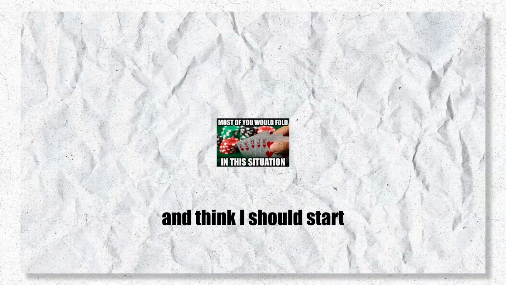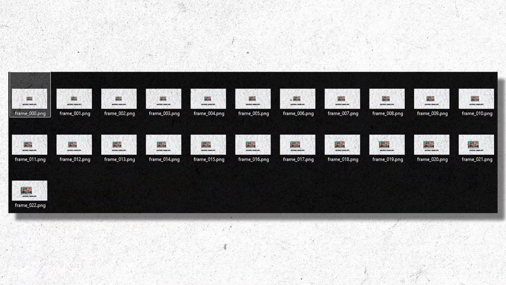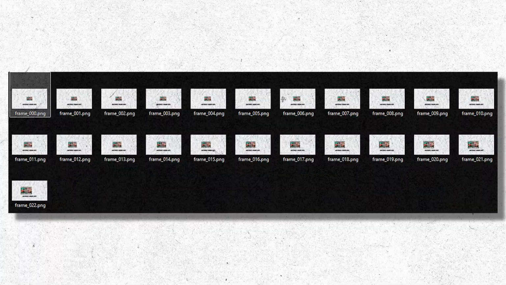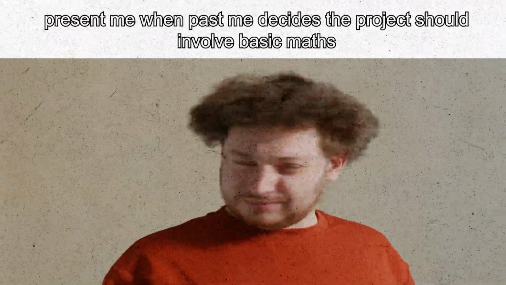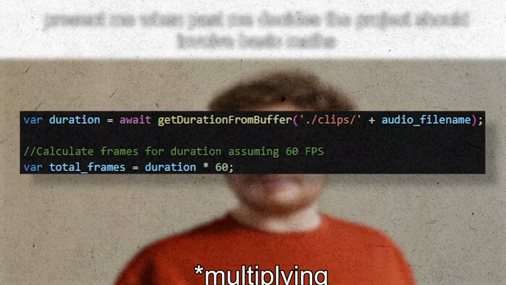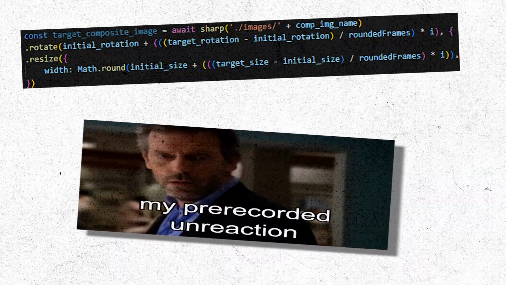It does this either by simply taking a still frame of the image if it isn't moving and putting the audio over the top of it, or generating a bunch of frames with the composited image moving from the start position and rotation to the finish. It works out this by calculating the duration of the audio file, dividing it by 60 to get the number of frames for the duration, and then doing a bunch of boring maths to turn that into the intermediate points between the start and target values, among us.